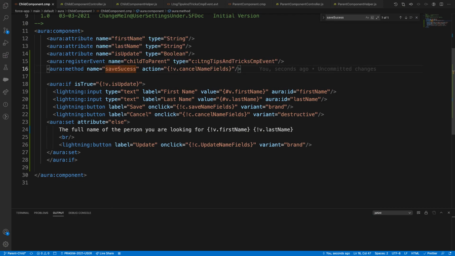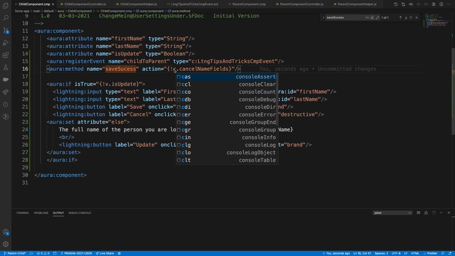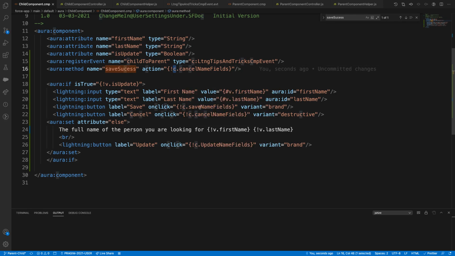Oh, sorry, I need to use C dot. I used V dot. Here it should be C dot, right? This is my action, and I'm referring to V dot. Got it?